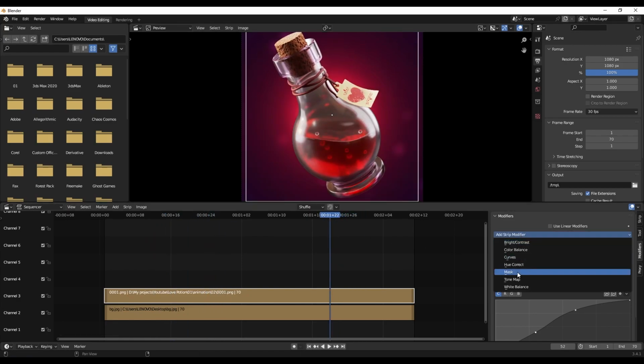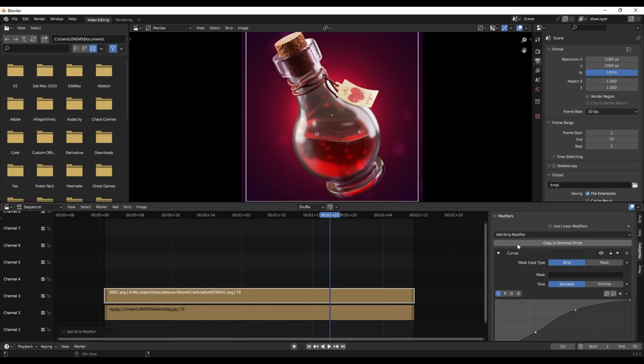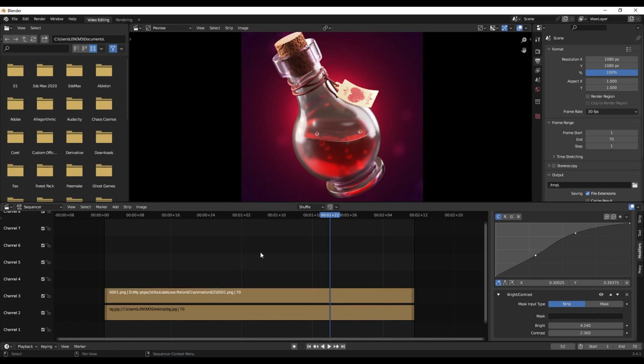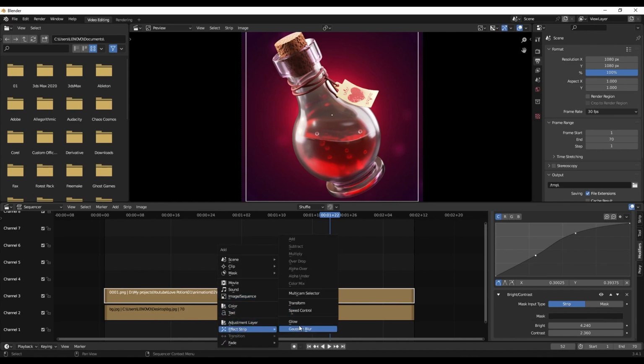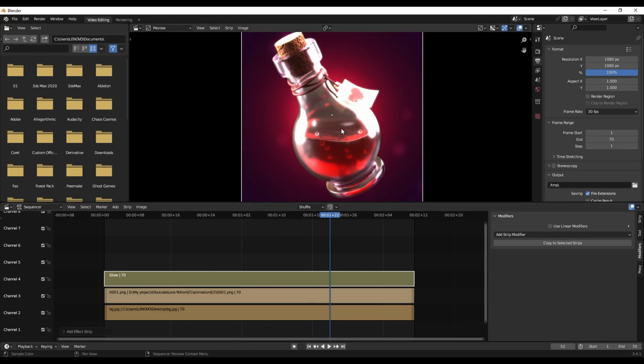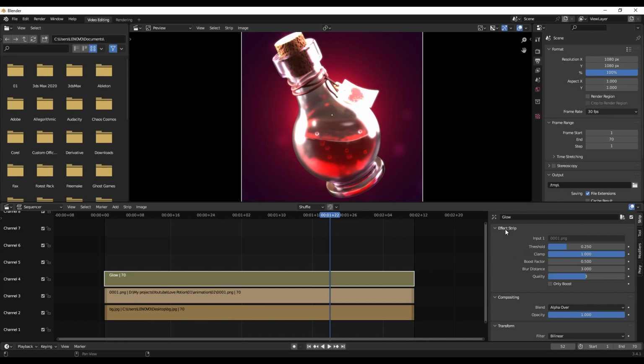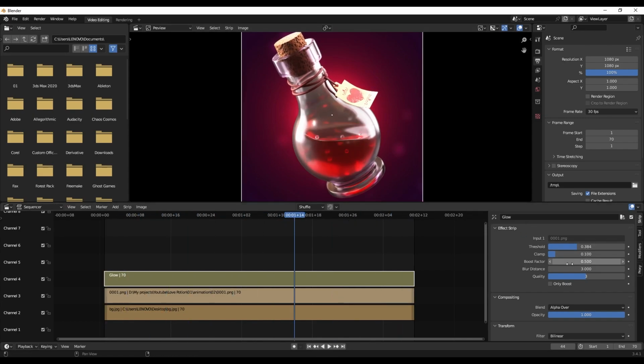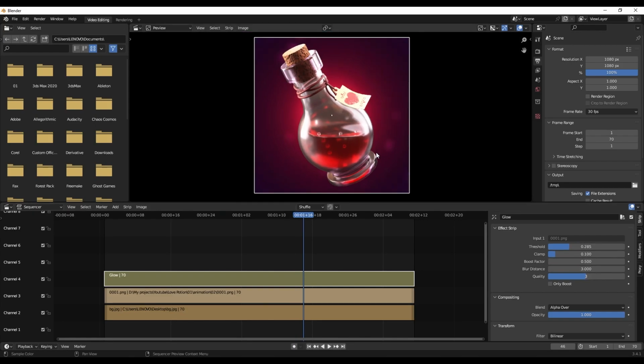Also, we can add brightness and contrast. Let's increase the brightness. Oh, not too much. And contrast. Also, we can select our sequence, press Shift A, and go to Effect Strip and add glow. And select the glow, go to strip, and this is the Effect Strip setting. Just play with the setting and see what's going to work for you. And that's pretty much it.